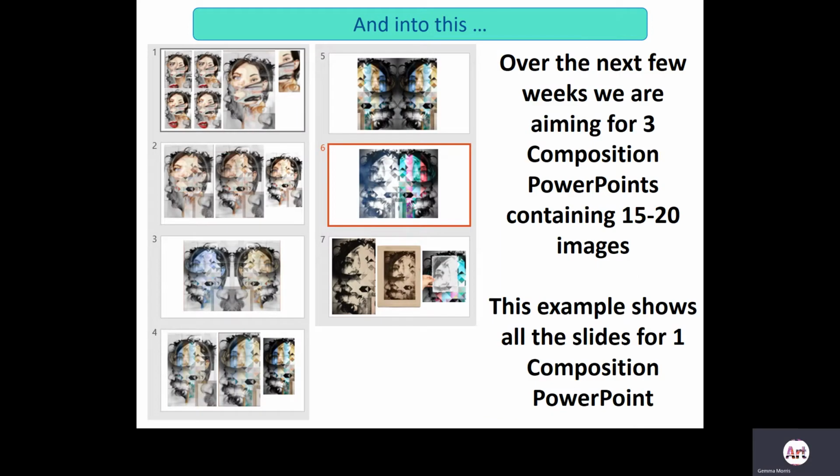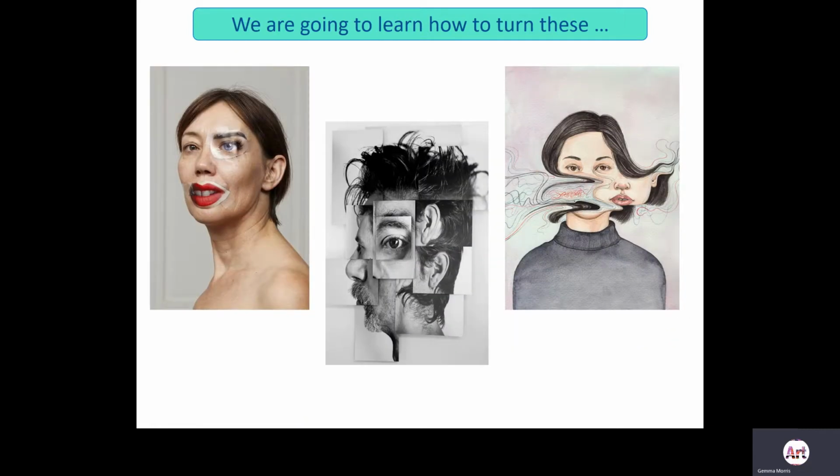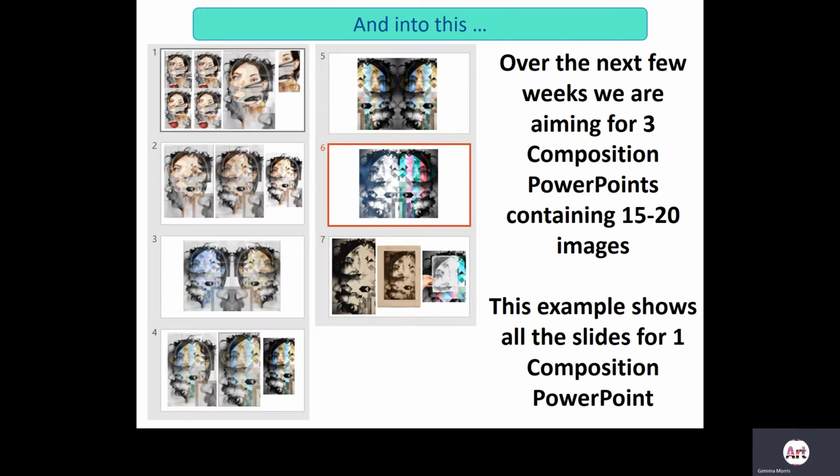Each composition PowerPoint that you create will hopefully contain 15 to 20 images. As you can see from this particular slide, I have just cropped the PowerPoint slides 1 through to 7. So you can see the kind of range of imagery that you can create with just 3 images. These 3 images made all these images when I was following my tutorials that you are going to do very shortly. So that is enough for at least one A3 page in your sketchbook, maybe even more.